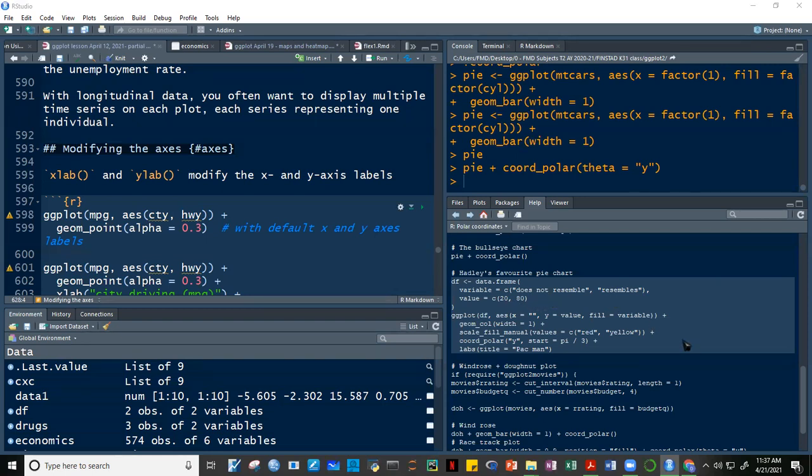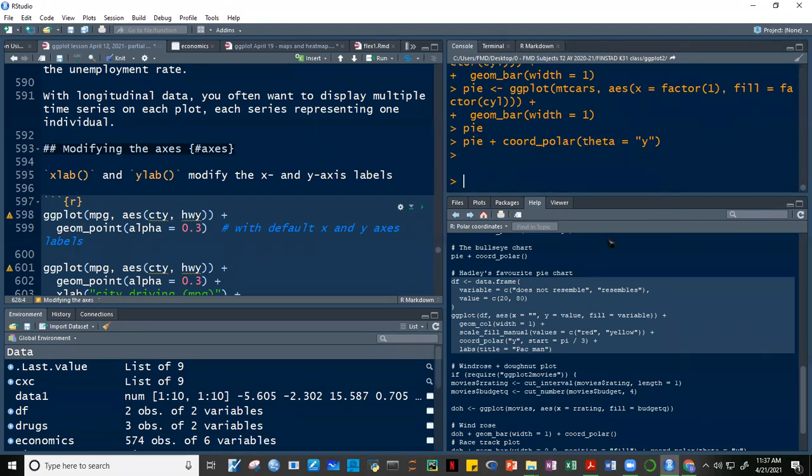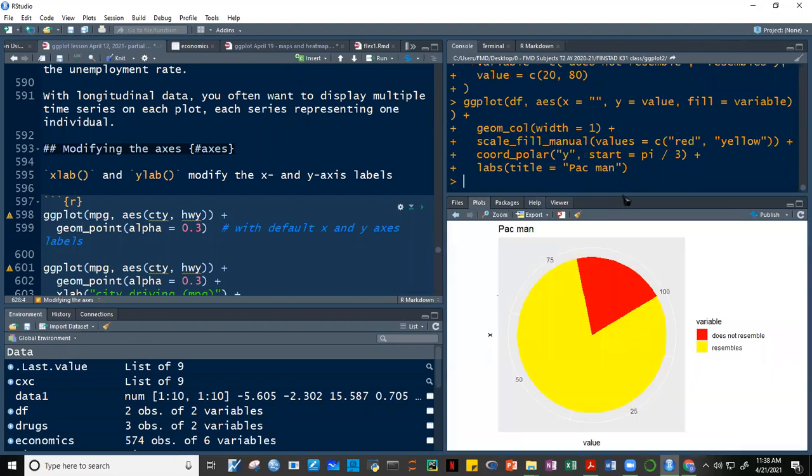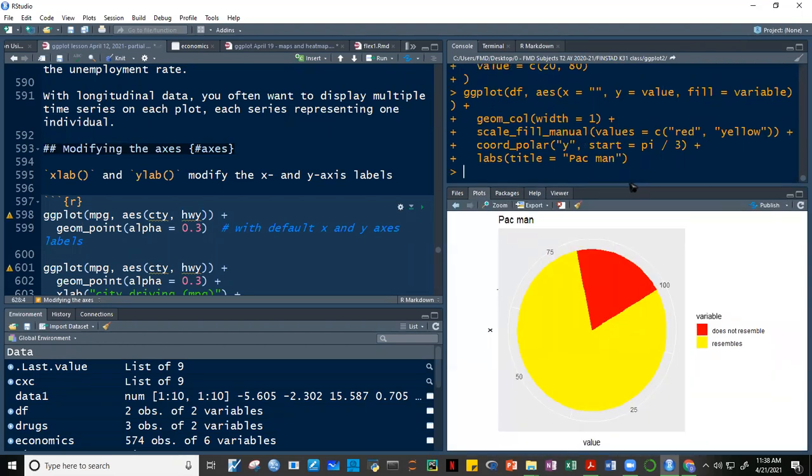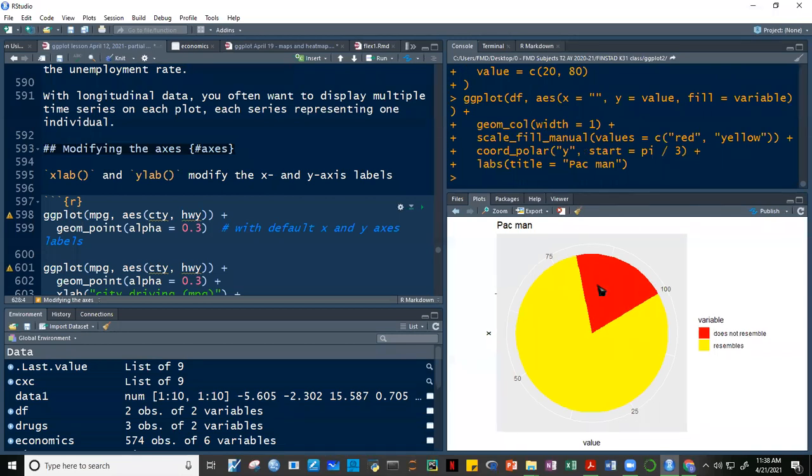Tingnan natin to. Control C. And my title Pacman. Let's see kung anong ginawa dito ni Hadley. Ay, sorry. Okay. Let me copy this. Control C. Control V. And then Control Enter. Ay, Pacman lang. Okay, Pacman siya, guys. 80 yung isa, 20 yung isa. Okay, so kita nyo guys, coord_polar. Okay, tapos yung color niya, scale fill manual, red and yellow.